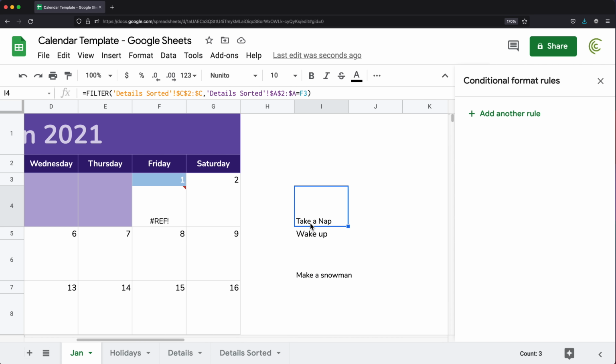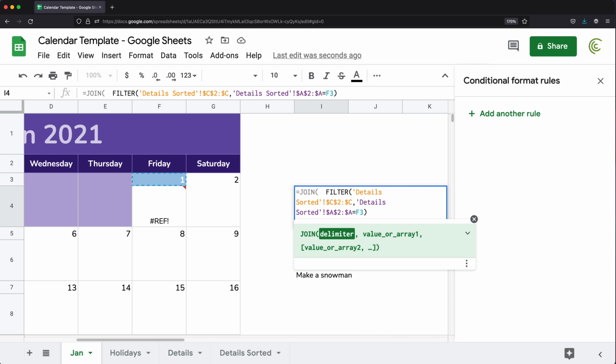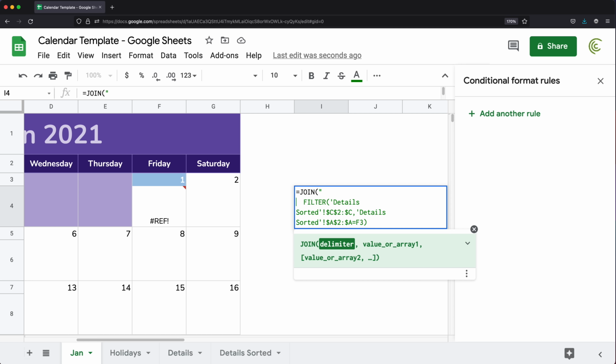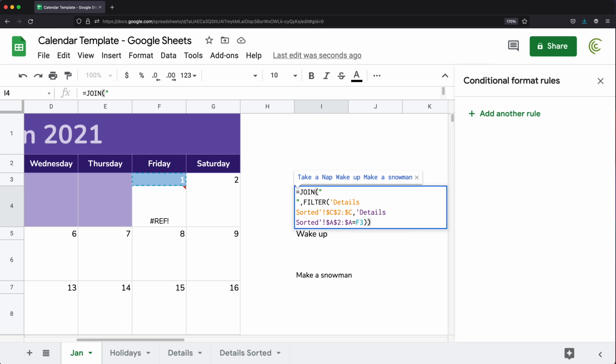So what I'll do, I'll just go back and join this. And as a delimiter, I'll use a space. So I'm going to do quotation, and then I'm going to do Alt or Option Enter to add a new line. Close quotations. So I want to add a new line between these different things that I'm trying to join, comma. And then we're going to basically use this filter data to join. So I'll just close parentheses, hit enter.